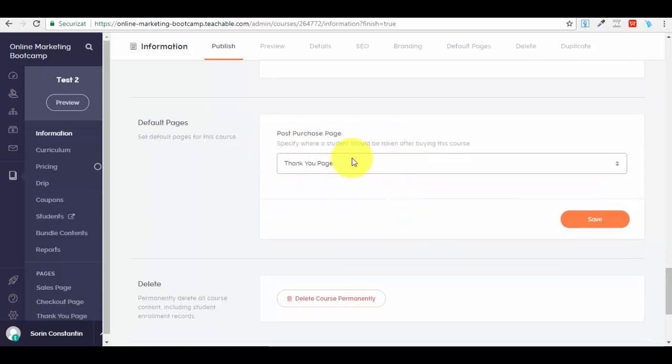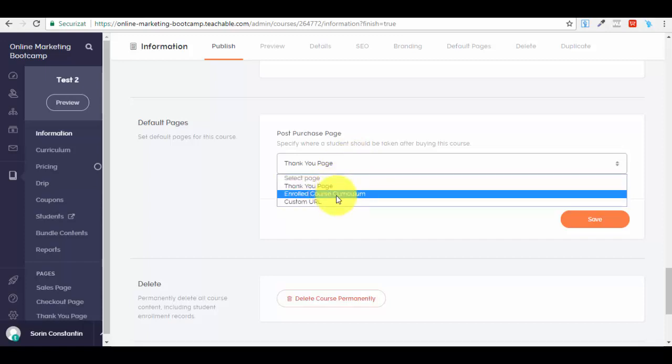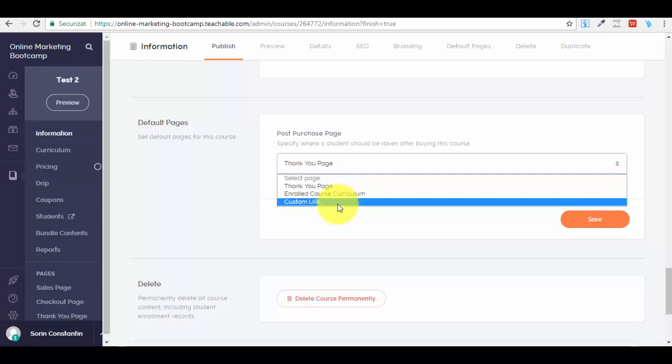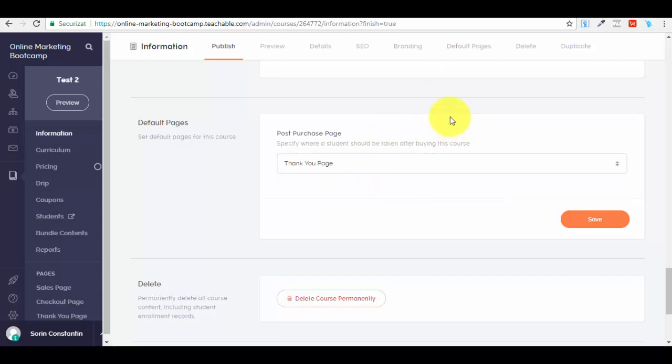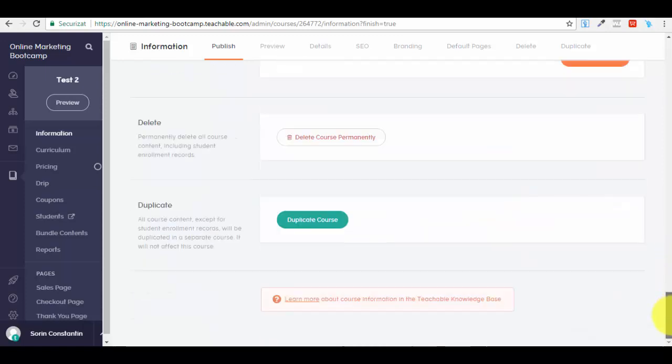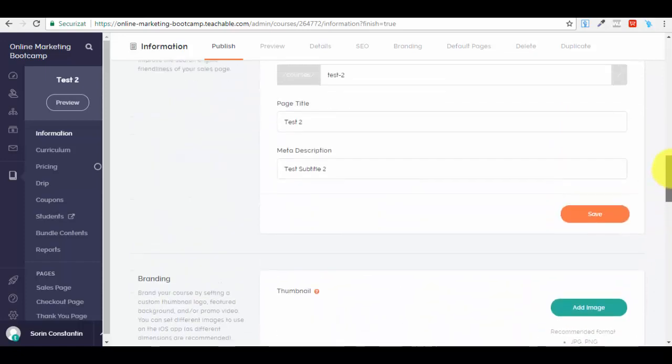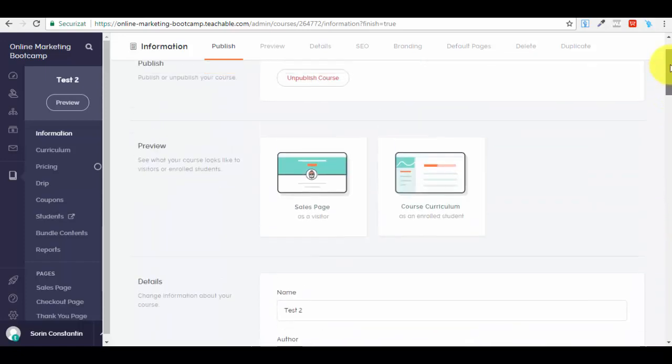Basically, this is the page where a student is redirected after he buys the course, right? So it's the default thank you page or the enrolled course curriculum. I would personally send them to a custom URL, but it's up to you. You can also send them to the enrolled course curriculum, so they already see the course and the lectures and everything. And that's pretty much it. Okay, so these are all the options that you have.